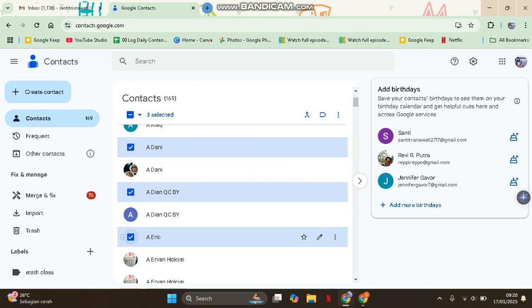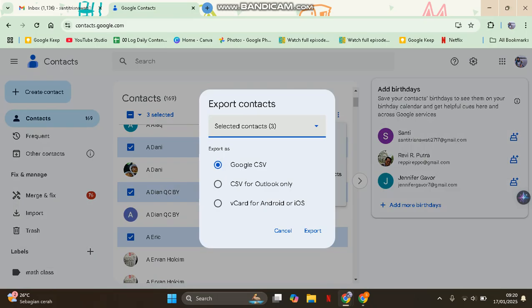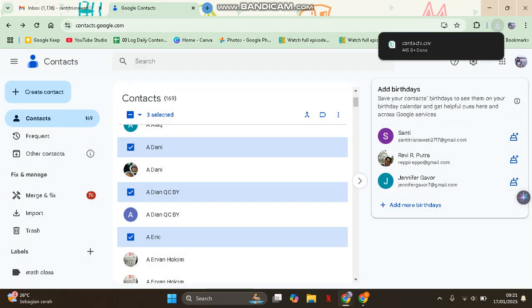Okay, like this, for example, and then you can click on the more options at the top, more actions, and in here select export. Now what you need to do is choose the Google CSV format. It's ideal for Gmail, and then you can tap on export. And this CSV file will be downloaded to your computer.